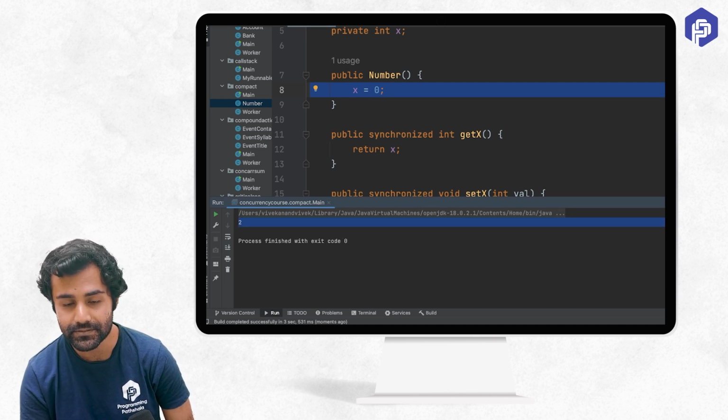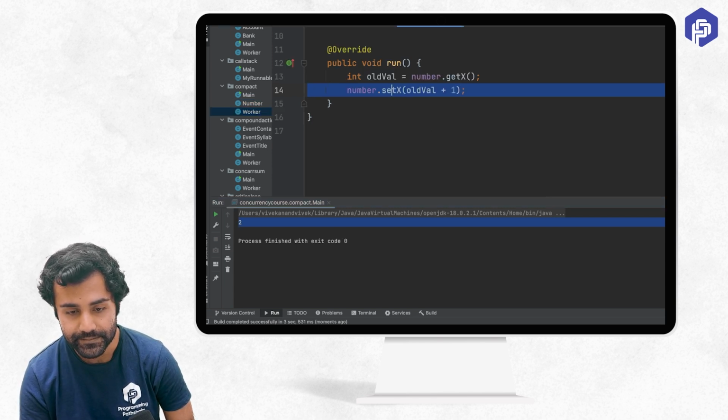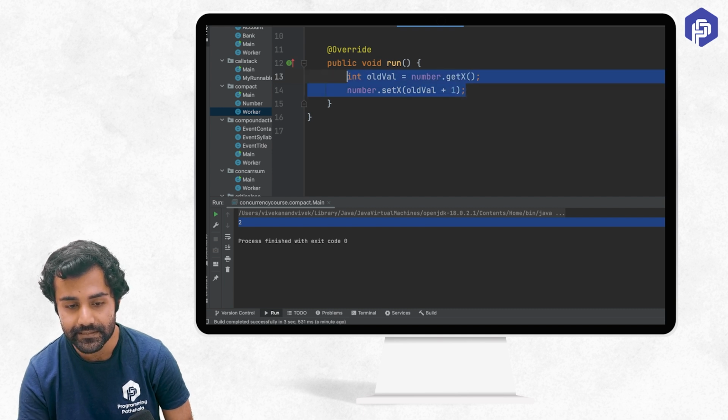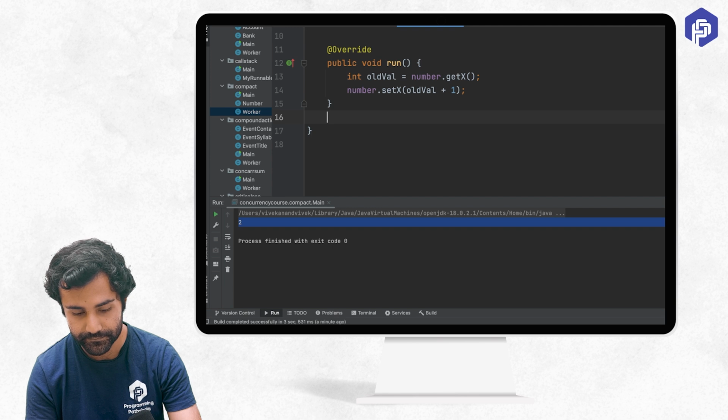Let's just think about it. Guys, if you look at the action that has been performed by a certain thread, this is actually a compound action.